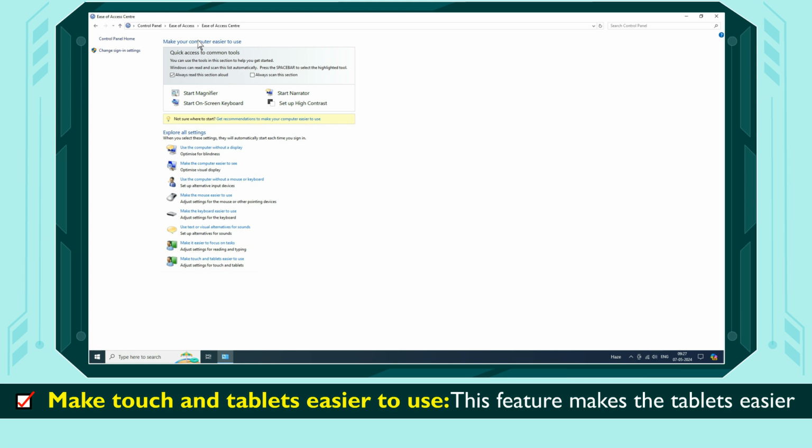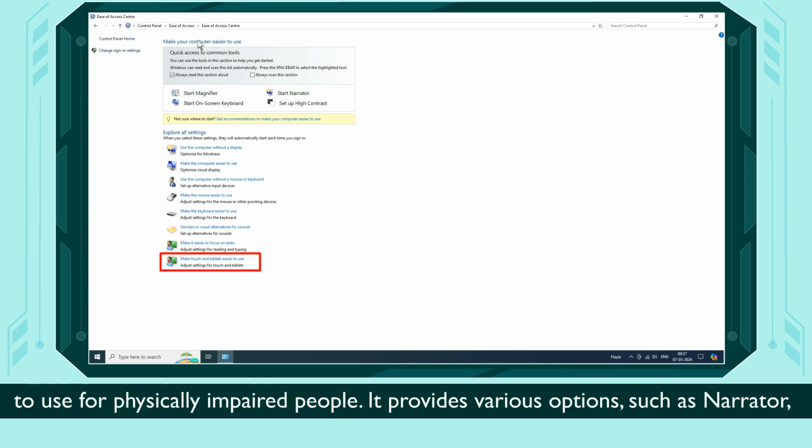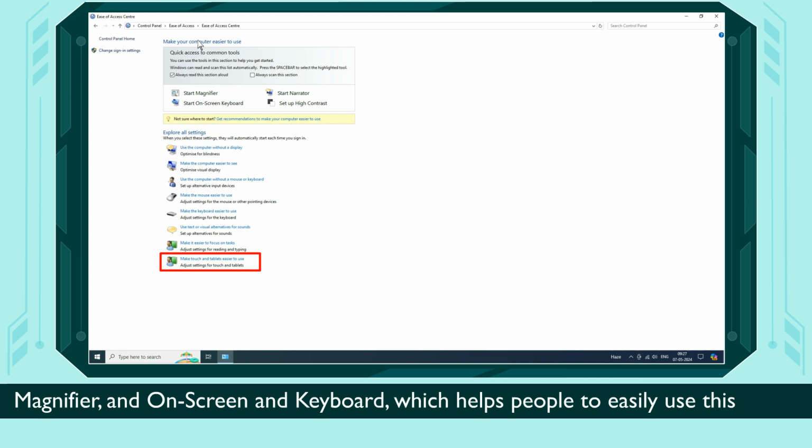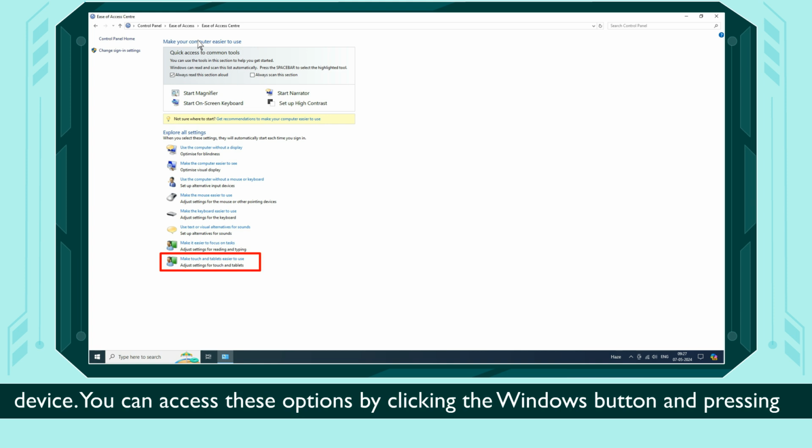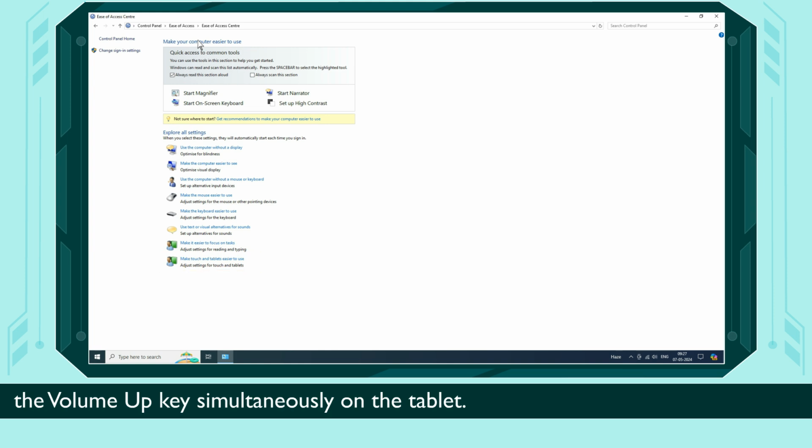Make touch and tablets easier to use. This feature makes the tablets easier to use for physically impaired people. It provides various options such as narrator, magnifier, and on-screen keyboard, which help people to easily use this device. You can access these options by clicking the Windows button and pressing the volume up key simultaneously on the tablet.